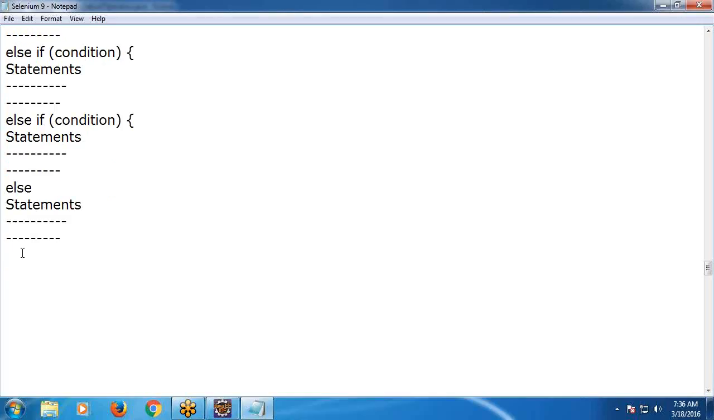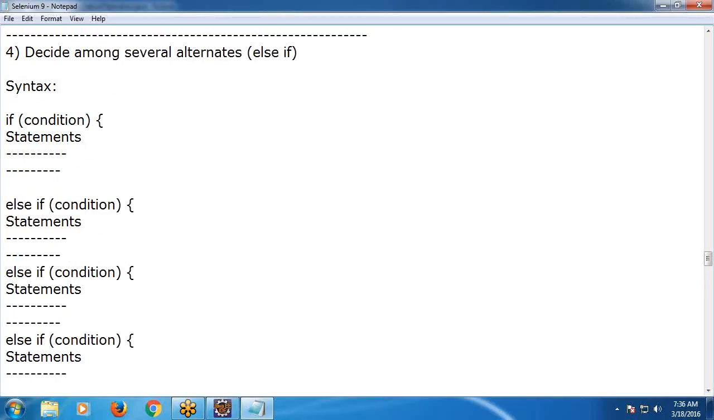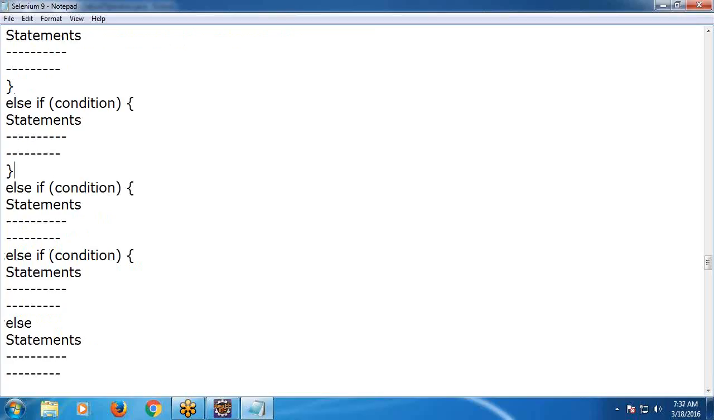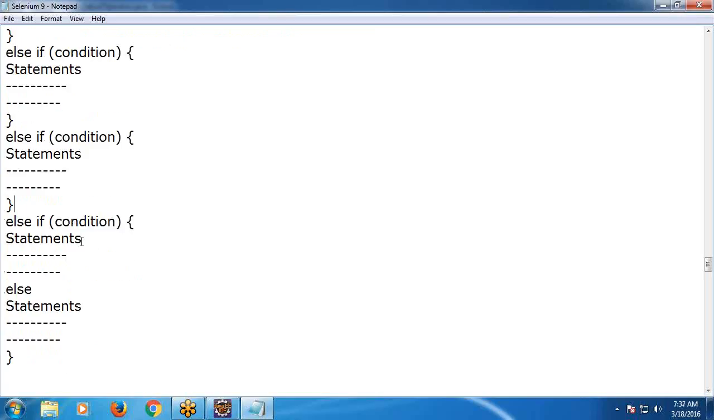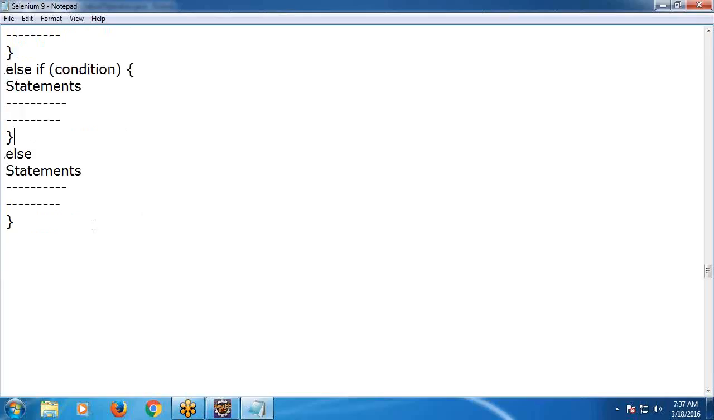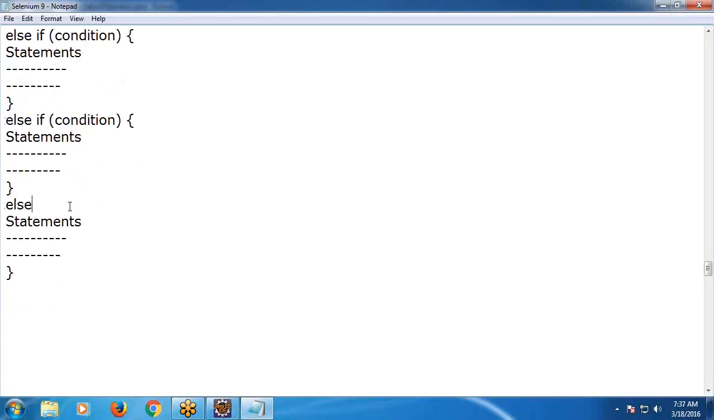Next, welcome. Close curly braces. For everyone, open and close are required. First condition, close the condition. Next, first else if, close the else if, close the else if, close the else if. Last one, close. First if. For else also, open curly braces.